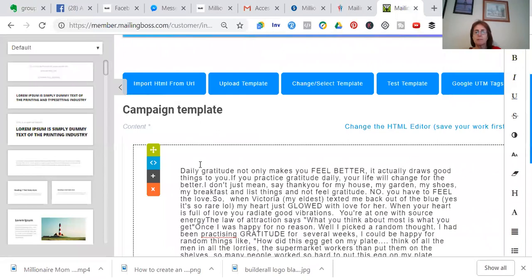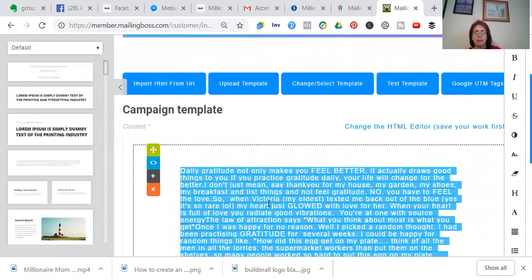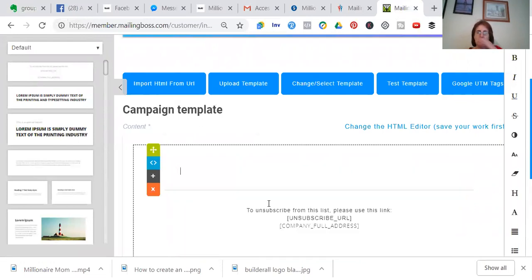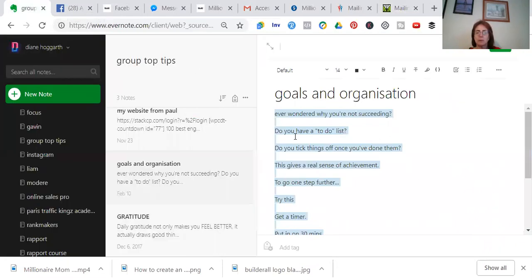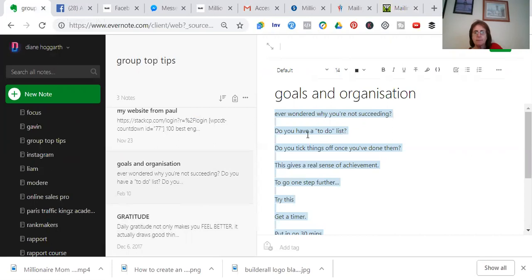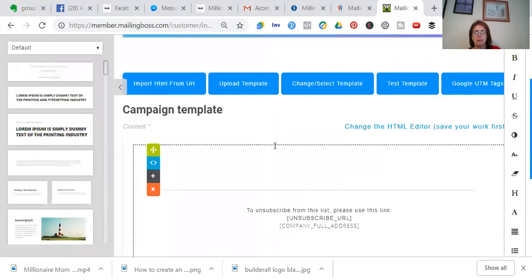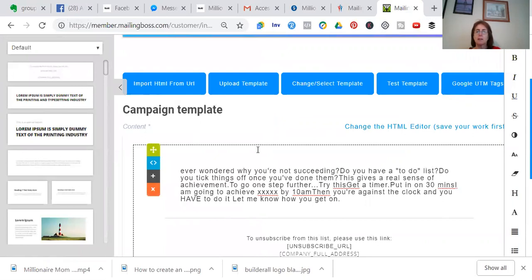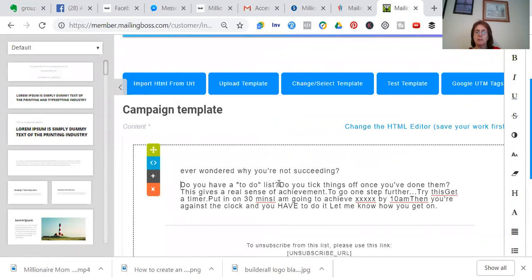Control V. Oh, that didn't work, did it? Sorry. Control Z. Control Z. No, delete. I didn't press Control Z. Control C. And Control V. Don't forget the spaces.